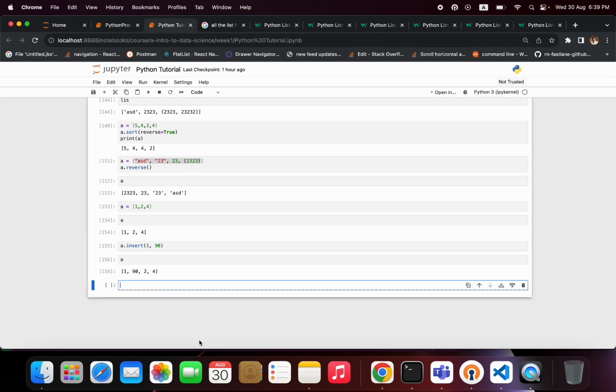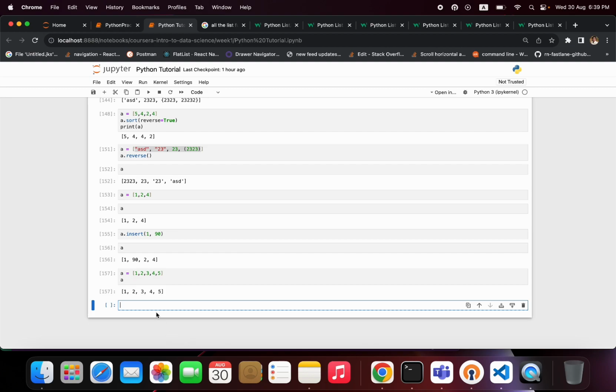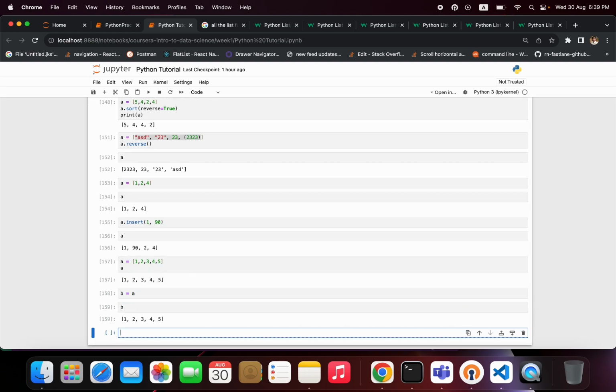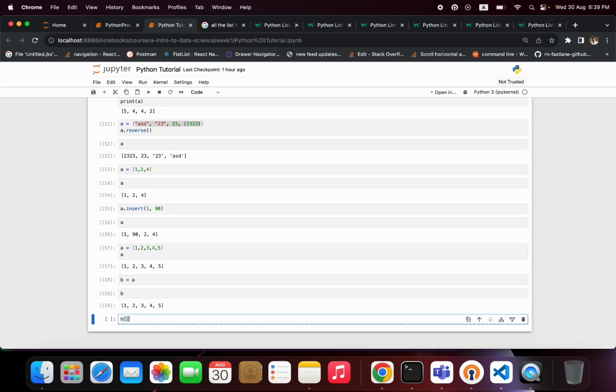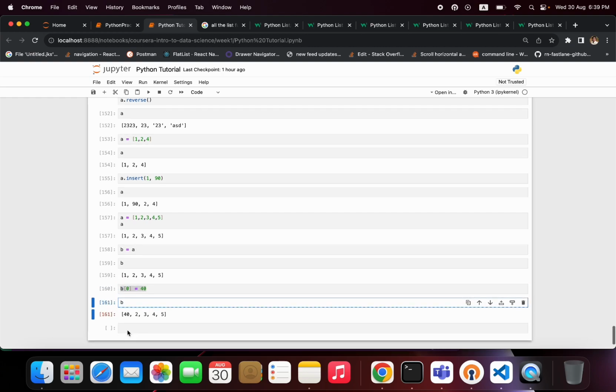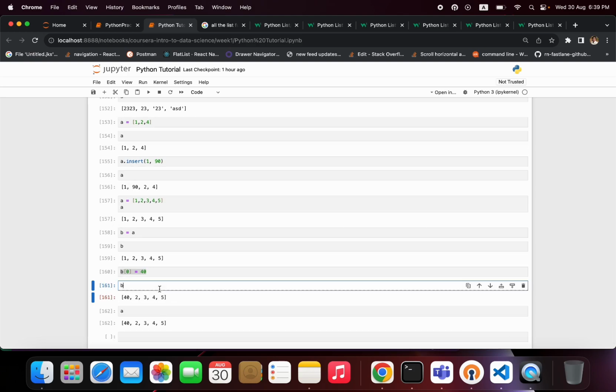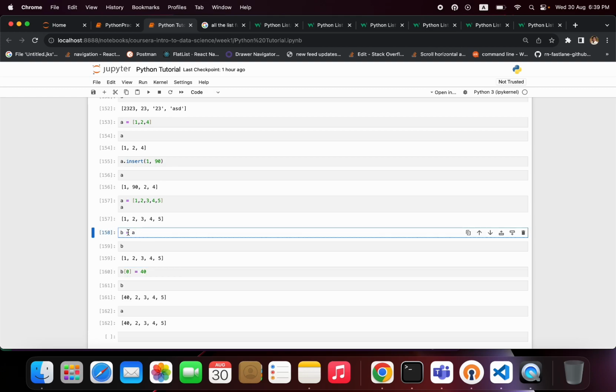Let me show you one thing. If you declare some list here and print it, and then assign this list to B, and then change B, for example the value at index 0 to 40, and print B, we changed B successfully. Now let's have a look at A, and we will see that it impacted A too, because by doing this we were passing the reference to B.